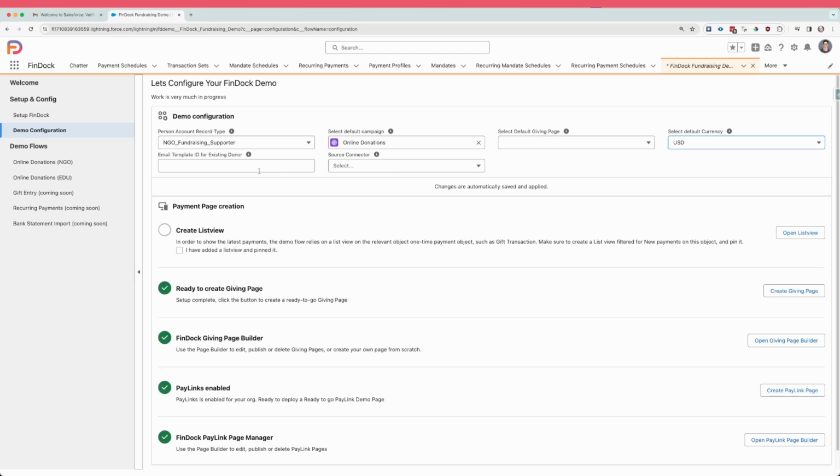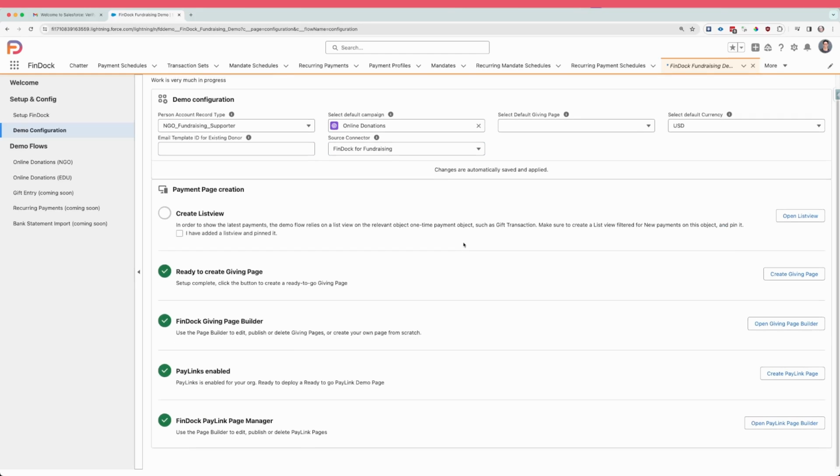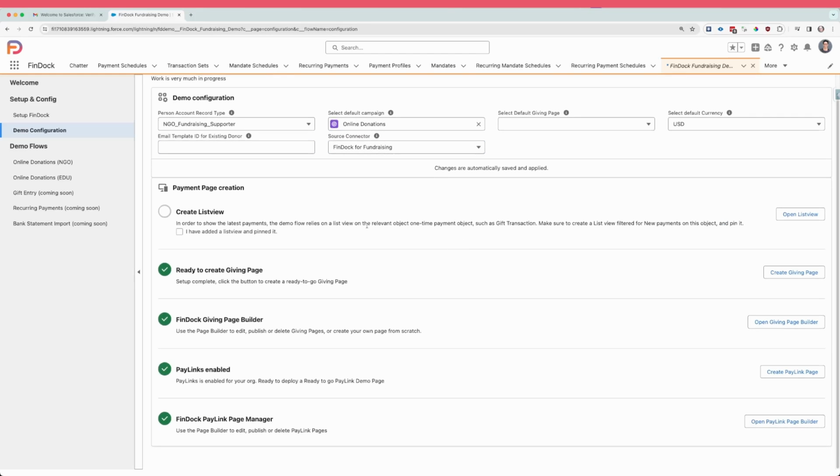And here is a template ID. I'm actually going to be explaining more about that at the end of this video where we're going to be using this, but this can override the standard thank you email that we have as part of the demo. And finally, we set our connector to Findoc for fundraising. All of these changes are automatically saved. And with that, we've set up our base parameters for our demo.